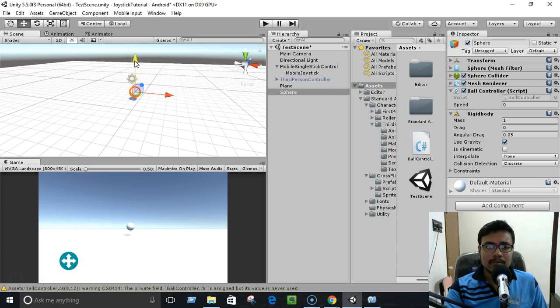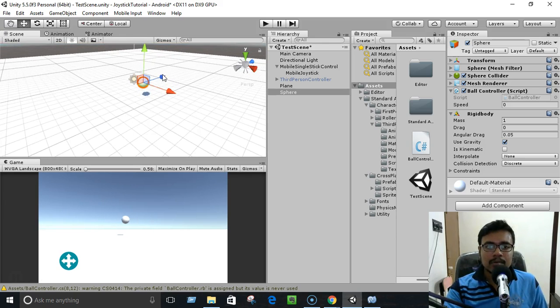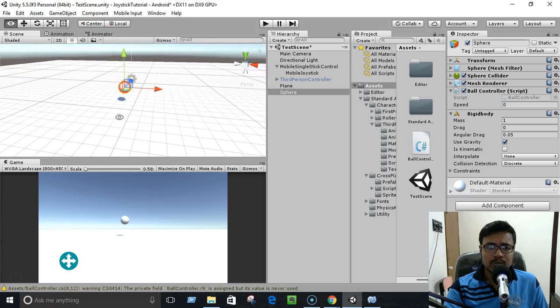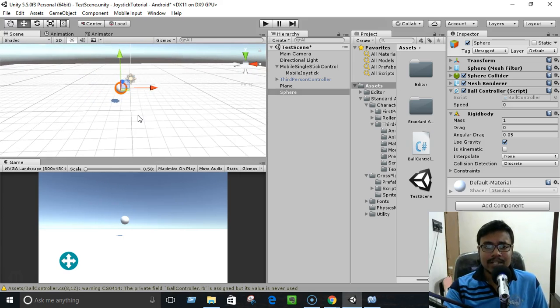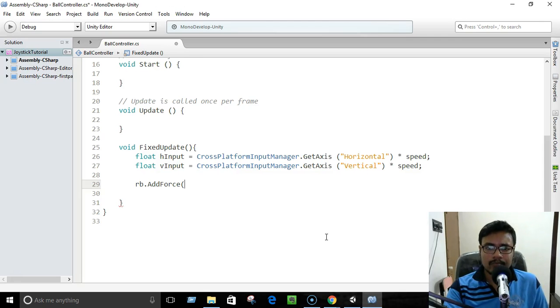We don't want our ball to move in the y direction. We don't want our ball to move in the up direction. So we want to move only in the x and z direction. So that is why we're gonna add our force to only the x and z direction. We don't want to give any force to the y direction because it is upward. If you want to use any kind of jump mechanics, then you can definitely use the y axis, but we're not gonna do that here.